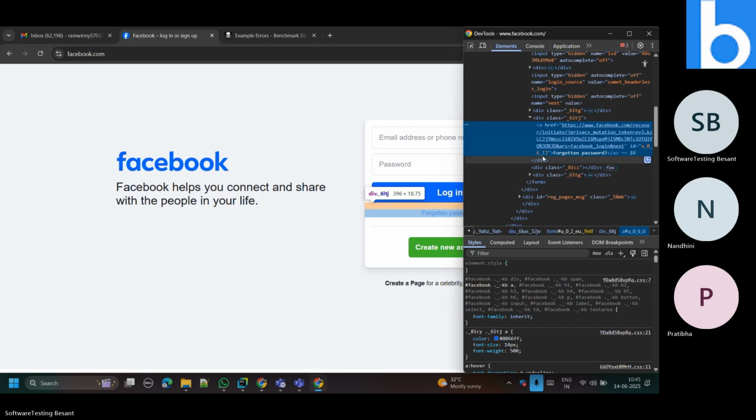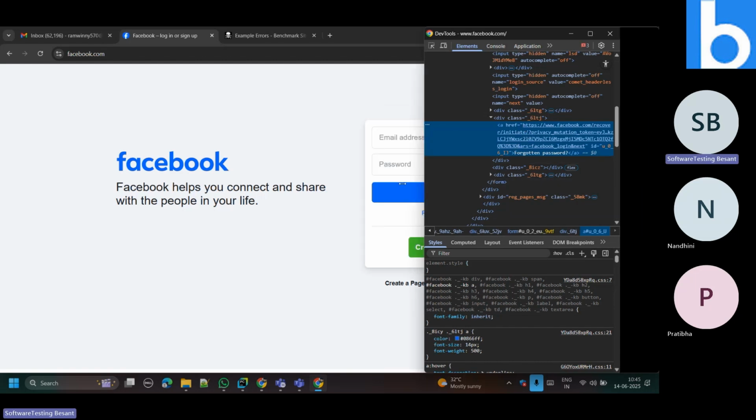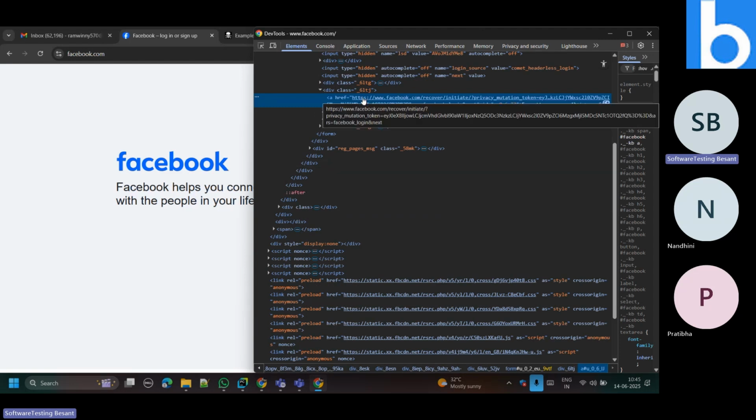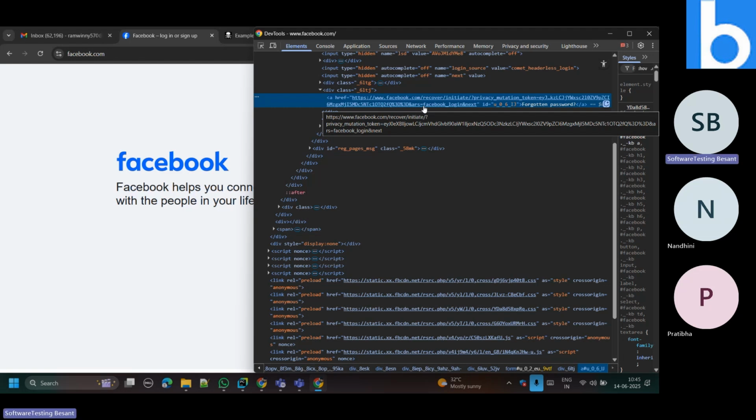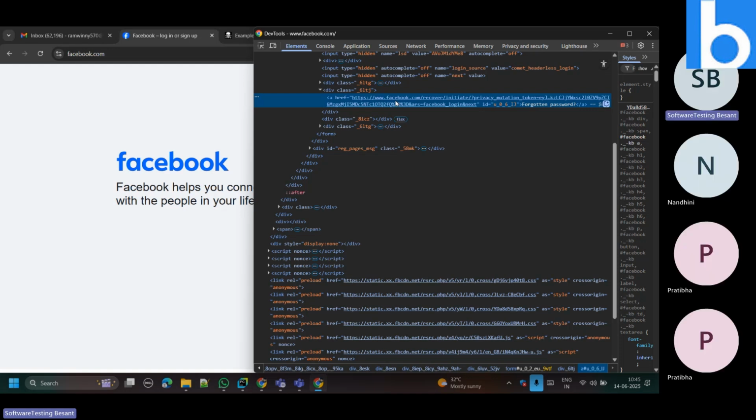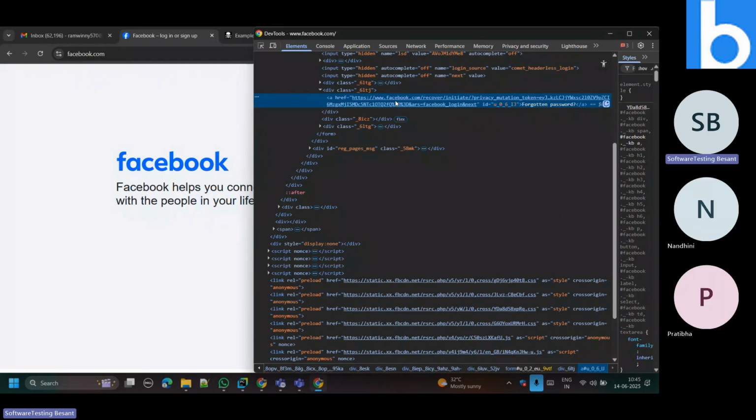If the text is defined outside of the A tag, something over here or in between here, that is not a linked text. So basically, when the A tag has a hyperlink reference attribute, that URL is linked to this text in the backend. So when we click this forgotten password, it redirects to this URL. Basically, linked text will be linked to some URL.